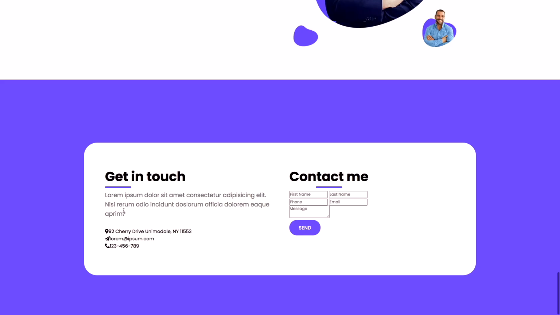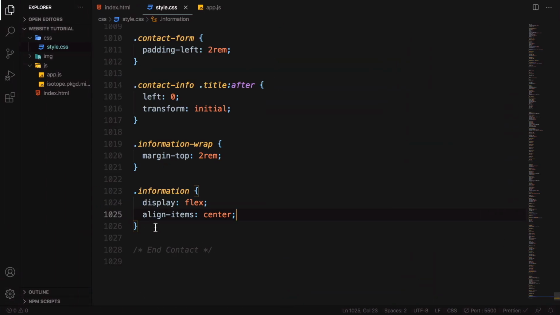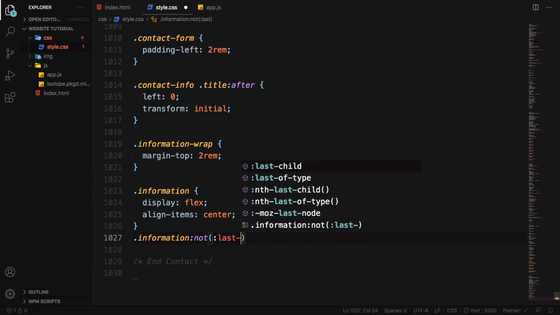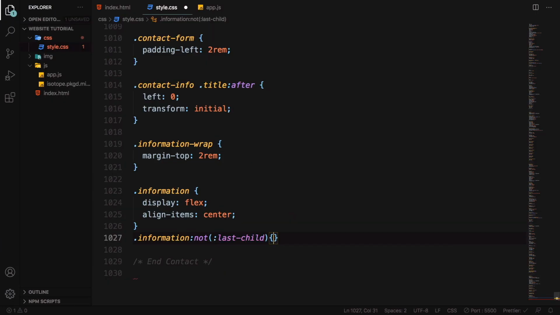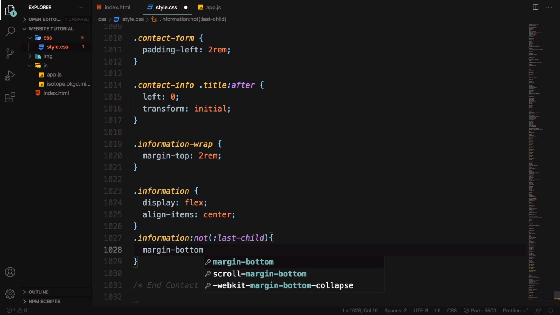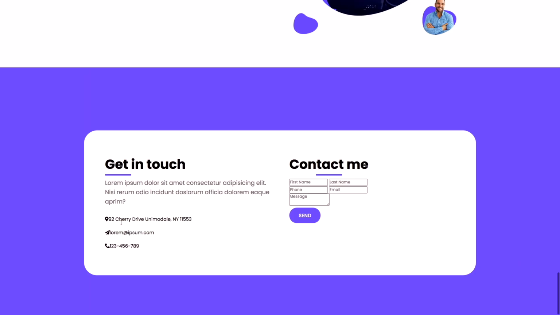Now we want to add some margin bottom only to the first and the second information divs. So back here we're gonna select again the information div, but this time we're gonna add not last child, which means all the stylings we're gonna specify inside of that will not be applied on the last child items, which is the third information div. Open that. Then here all we have to do is add a margin bottom of 1.3 rem. Hit save, and there we go. We have now some space between the information divs. Let's go back here.